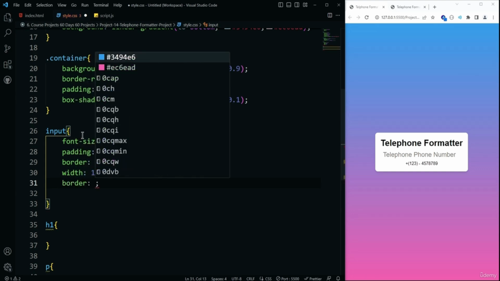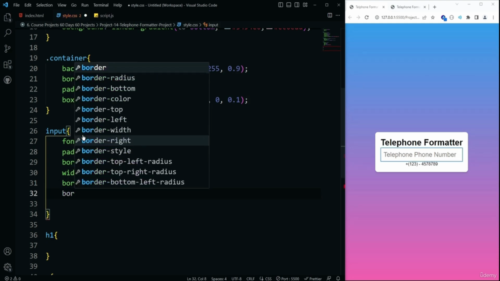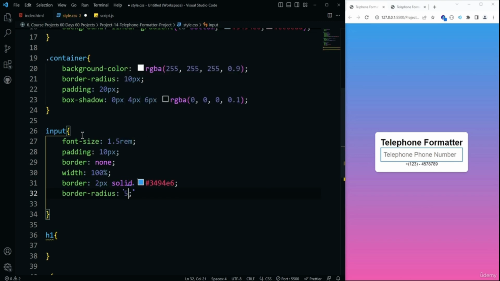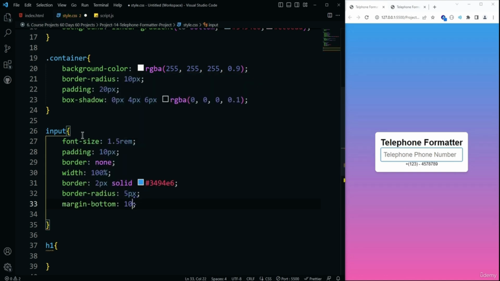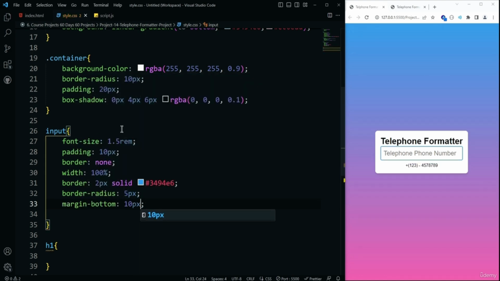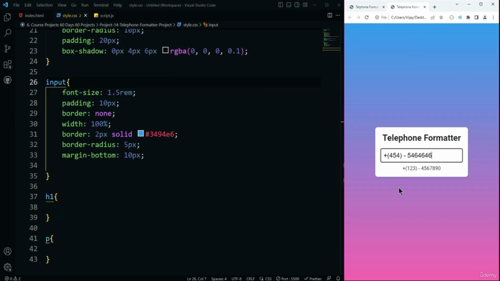After that, I'm going to apply a border. So border is going to be 2 pixel, solid. And then we need to provide the color code for the border, which is going to be 394E6. So this will be the color applied to the border. And then we need to add the border radius property, which is going to be 5 pixels, which will give the rounded corners. And then we need to provide the margin bottom property, which is going to be 10 pixels.